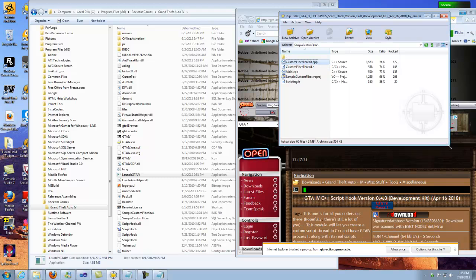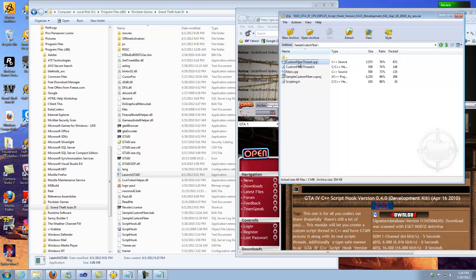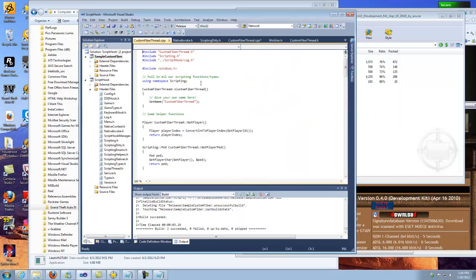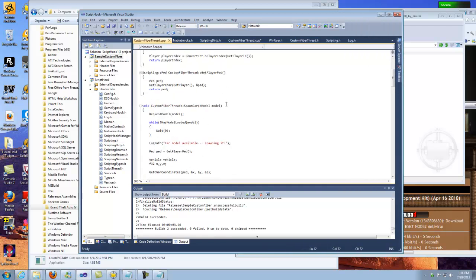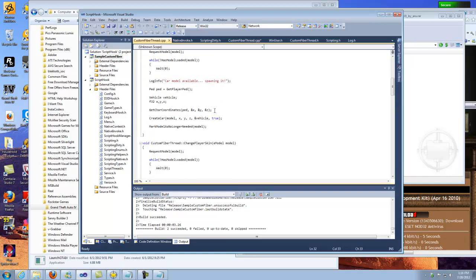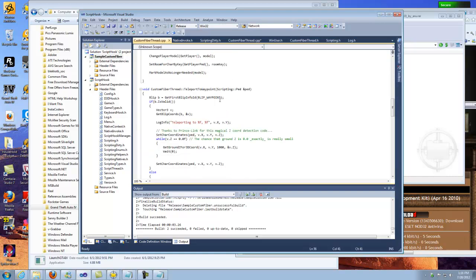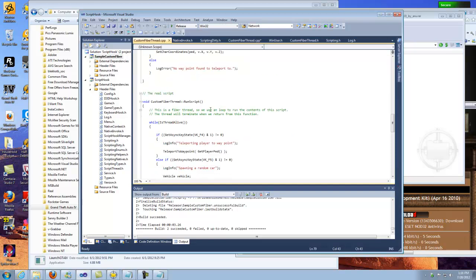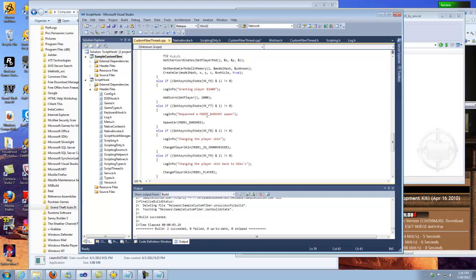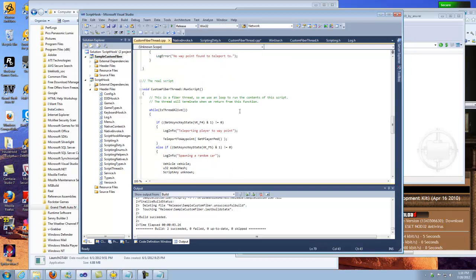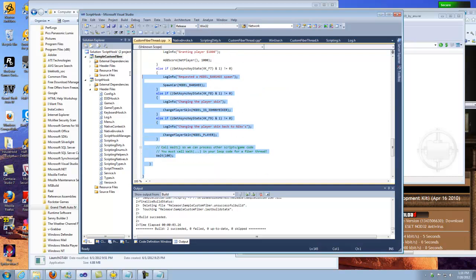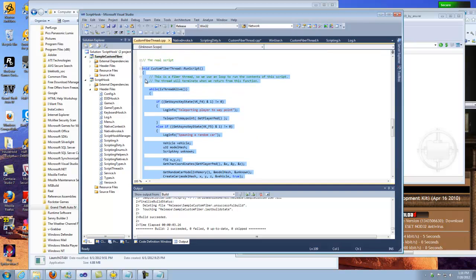The default is called custom fiber thread.cpp. Let me actually open this one just to show you. Okay, so this is the main file where you can do the modding. The main one has the spawn car in it, change player skin, a teleport, to kind of get you set up for basic stuff. This is kind of where you can get started and play with stuff as you start learning more about C++ programming. And this just runs everything inside of a script, so everything down inside of here is just what's running internally within the game.